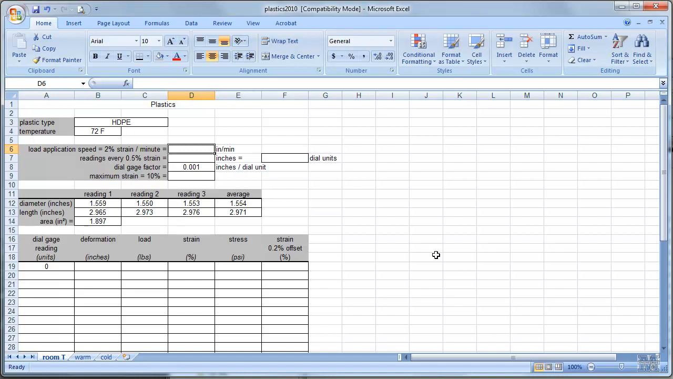Strain is the change in length over length, right? So let's do 0.02 times, I'm just going to put in 3 for my length. That's 0.06 inches per minute. We're going to take readings, so that's how fast we're going to run the machine.